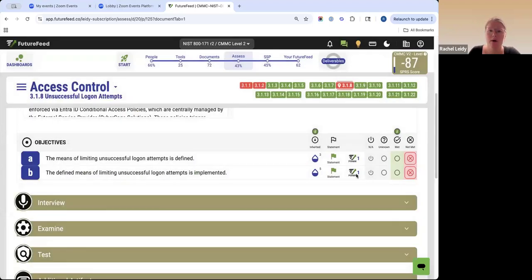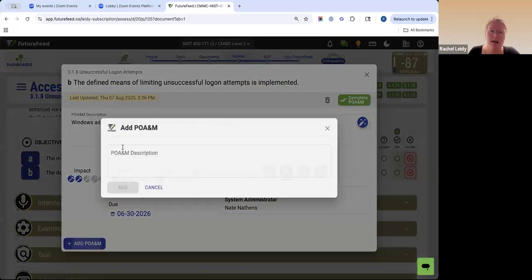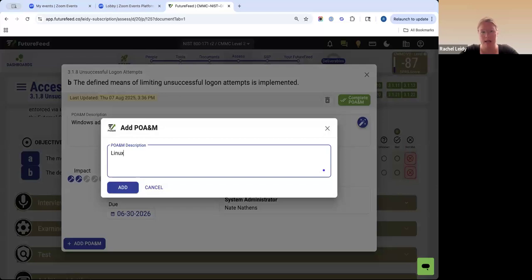And now maybe I want to create a second POAM because I have Linux boxes, and I have a whole different team, a whole different group of individuals responsible for the Linux boxes. So maybe I'll say to the Linux admin, implement this on my Linux RHEL database and provide me a screenshot.